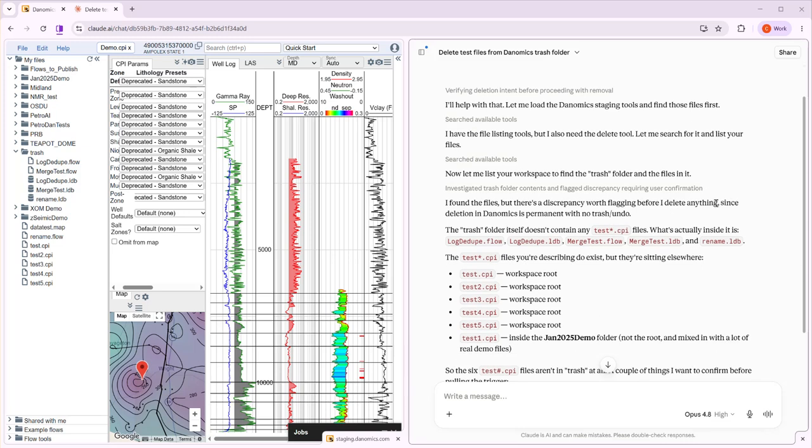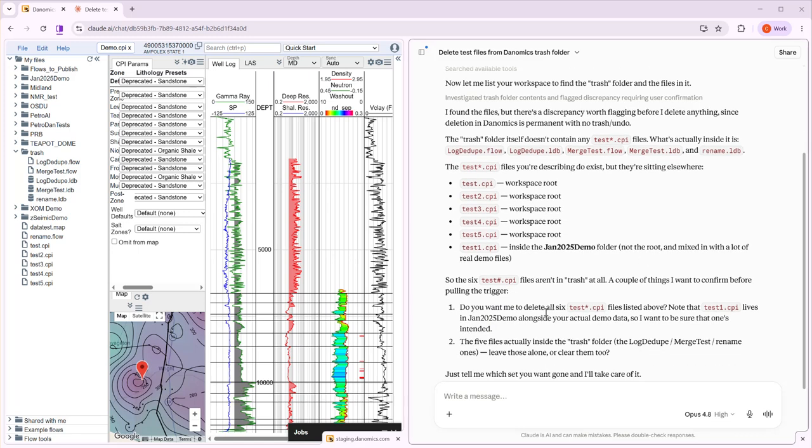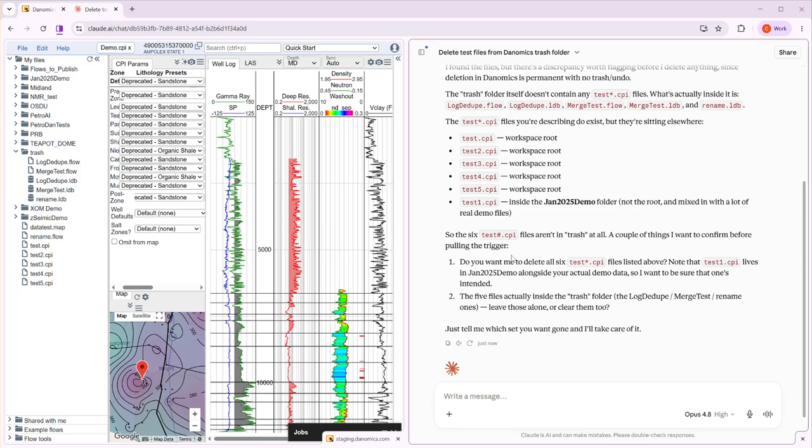found the files, but there's a discrepancy in here. It says the trash folder doesn't contain those files, but those test files are all in the workspace root. There's also a test one inside the January 2025. So they're not in this trash folder. So it's asking me what I want it to do in this case, which is probably the right thing to do. It shouldn't just make assumptions on my behalf, especially when doing something as delicate as deleting it.